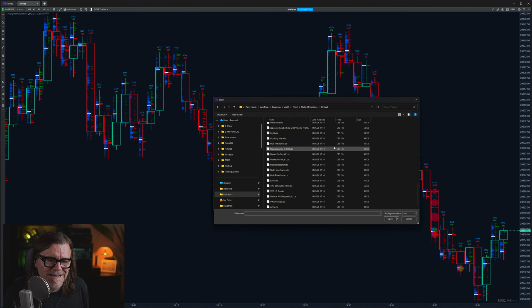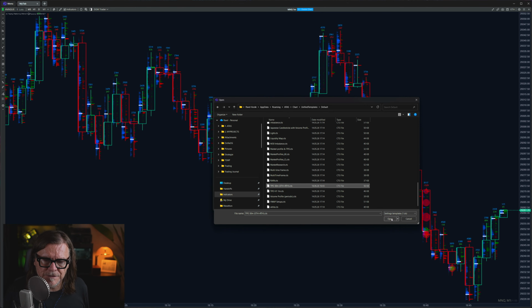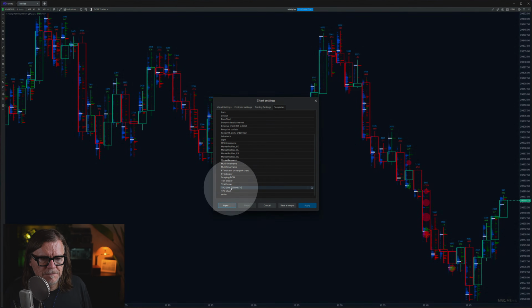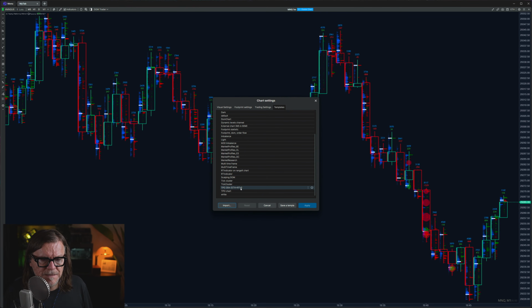It's been already merged together, even under ATAS Classic. So I click at TPO 30-minute ETH plus RTH, which stands for 30-minute TPO daily chart, electronic trading hours and regular trading hours. I will click at open, and you see that? It's here. That's the template I just imported. I will make it favorite. I will select it, I will click at apply.